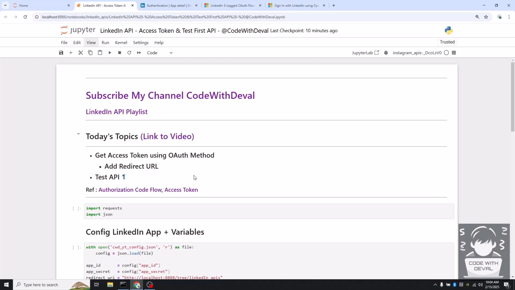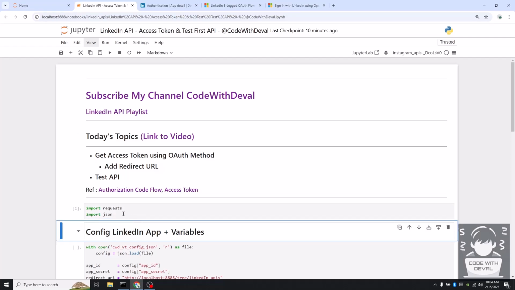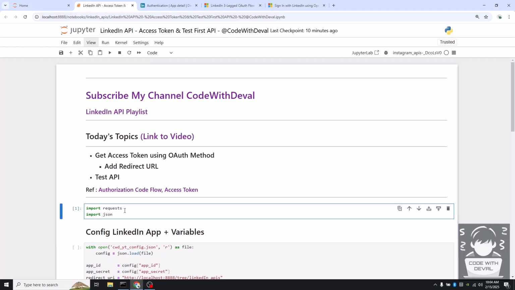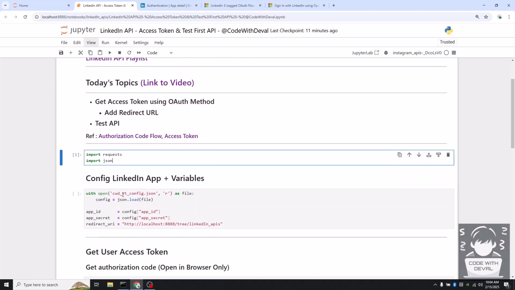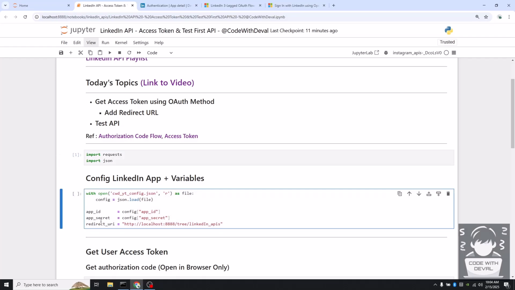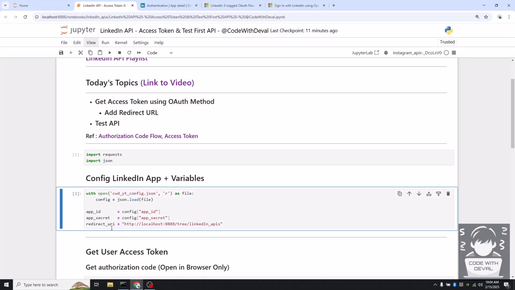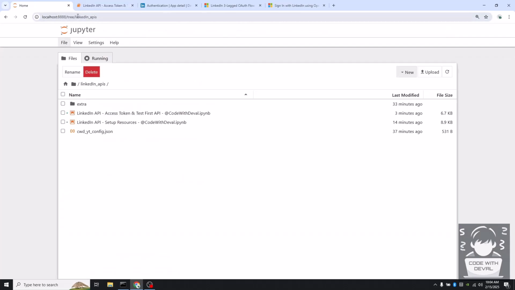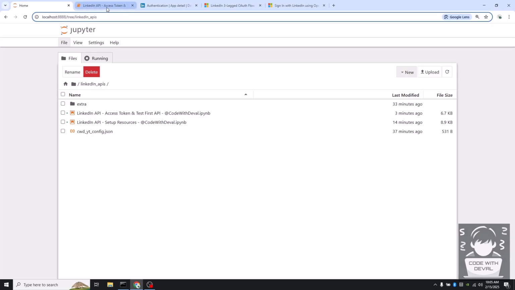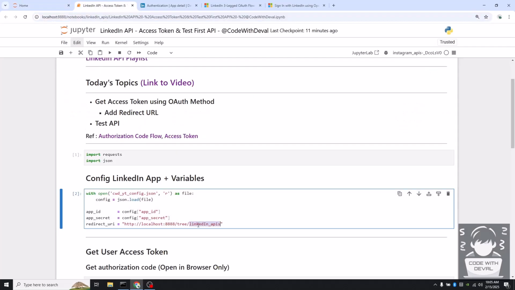Right. So first of all, let me import two libraries. The first one is to perform API requests, and the second is to print output in a nice format. Right. I already saved my app ID and secret to this config file, so let me just grab that. Here we need one redirect URL, and for now I'm not going to create any web application. I'm just going to use this Jupyter Notebook URL, right, which is localhost and LinkedIn APIs.